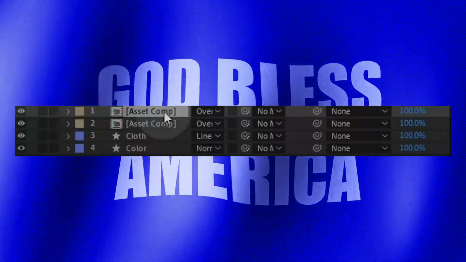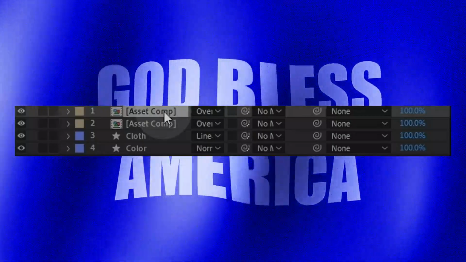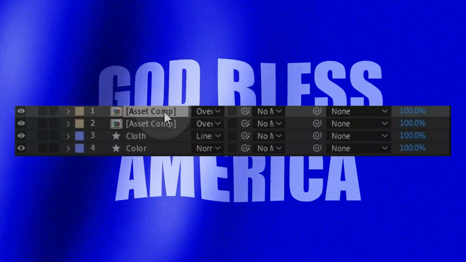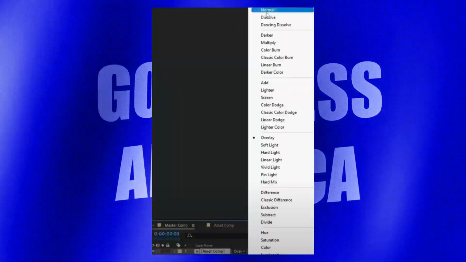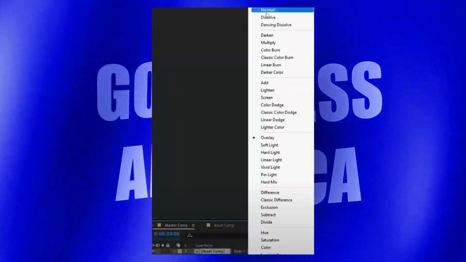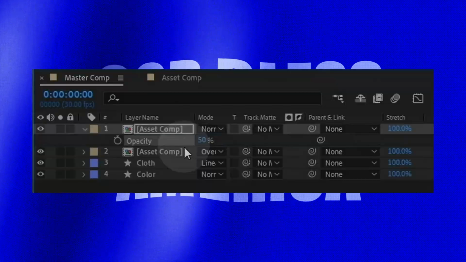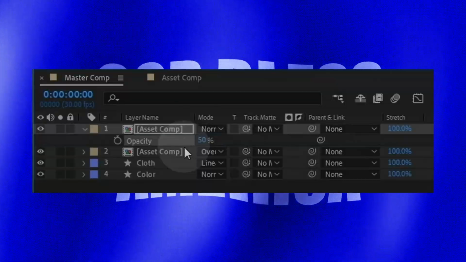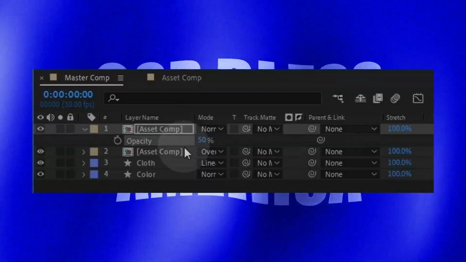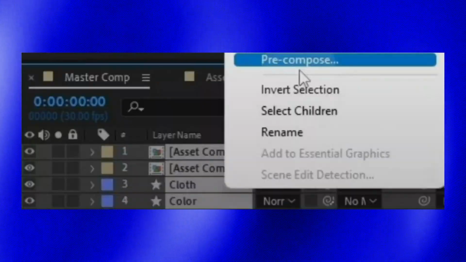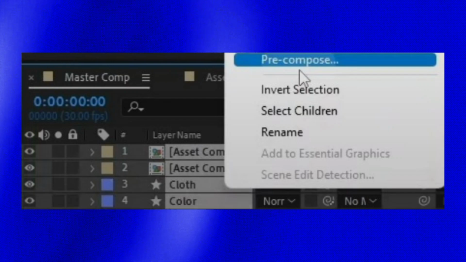While you're underneath the master comp, you're going to duplicate asset comp and make a second one. So asset comp 2 would be on the top. And then next you'll go up top to asset comp number 2 and hit normal. And then following that, you'll have to change the opacity to 50%.